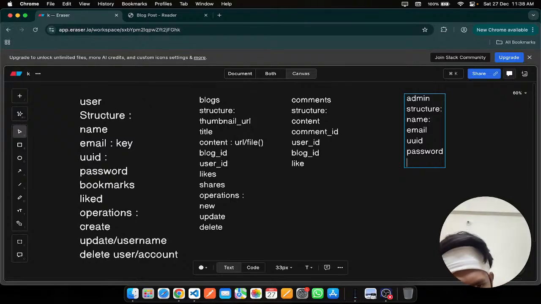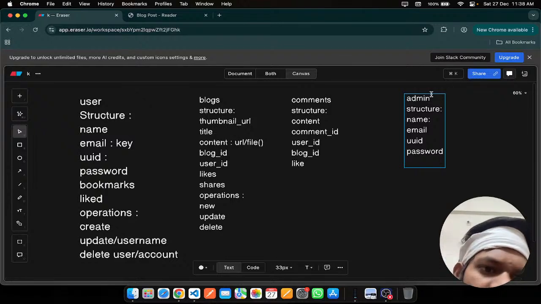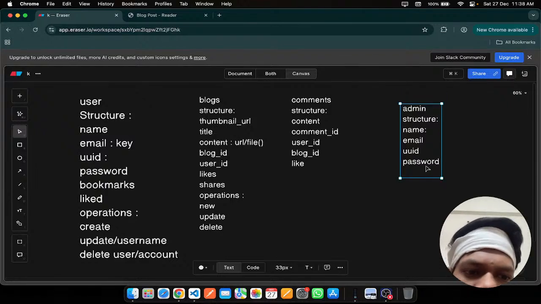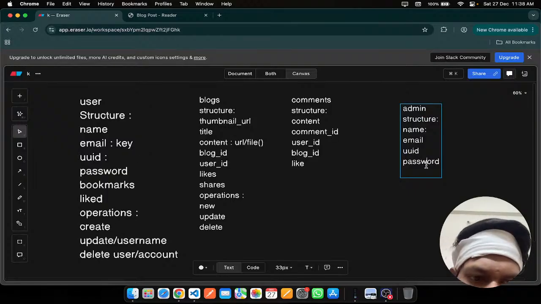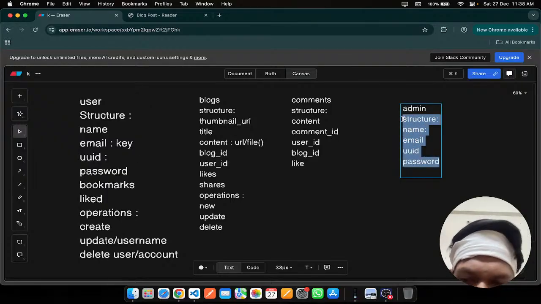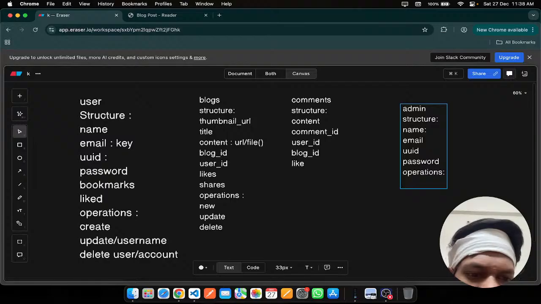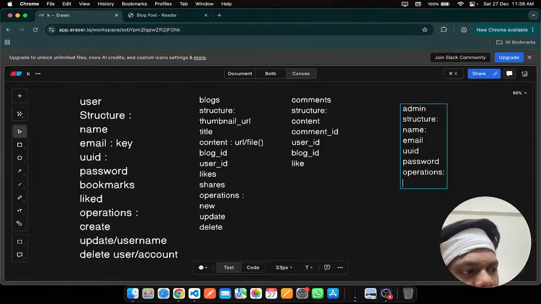Then we have bookmarks. Did this admin ever require the bookmarks? No, we did not want this kind of structure there. We just want the email ID and password, which is a basic structure, and we can use the operations. It will not be able to create, but it will be able to test. The operations are the same: create, update, new.